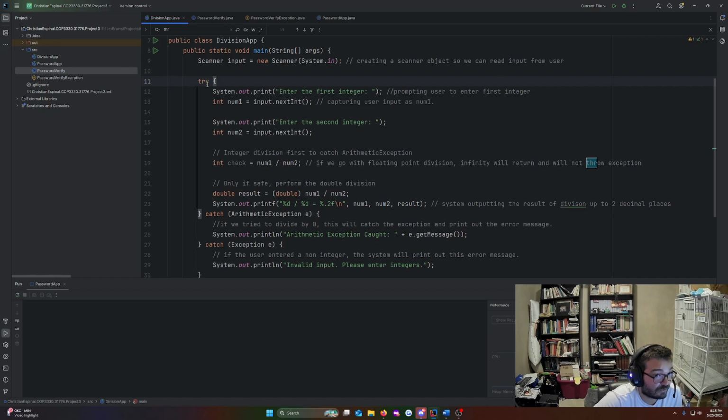So now we're bringing out this try. So we're beginning with our exception handling. A try statement allows us to define a block of code to be tested for errors while it's executed. And in this case, we are going to first prompt the user for the first integer, right? And then we are capturing that as num1.